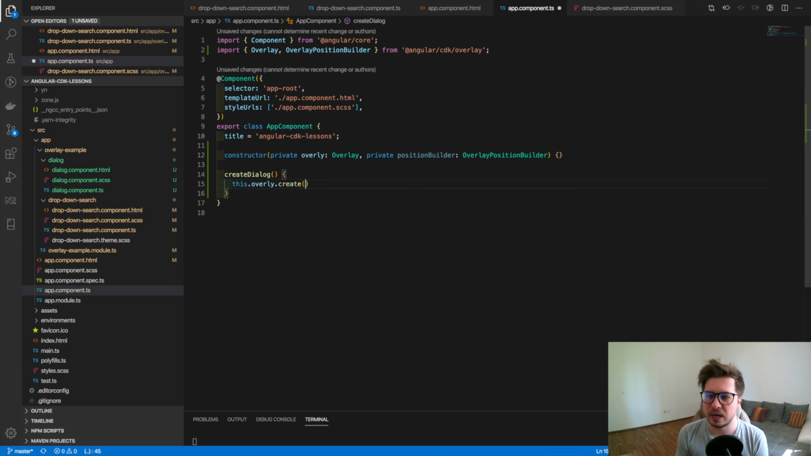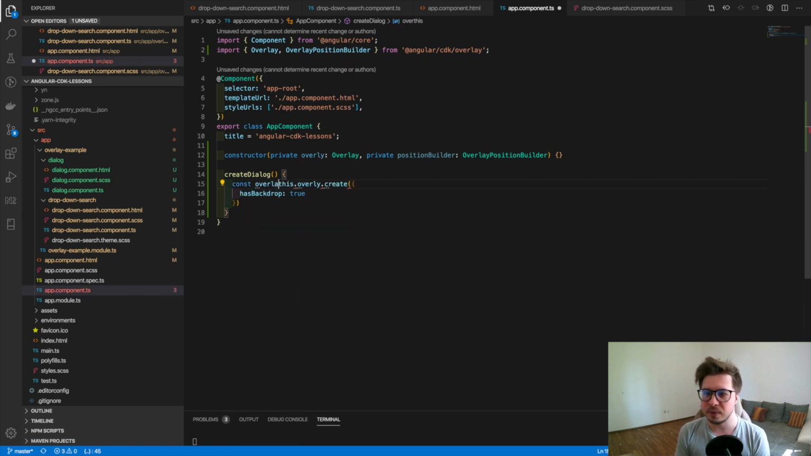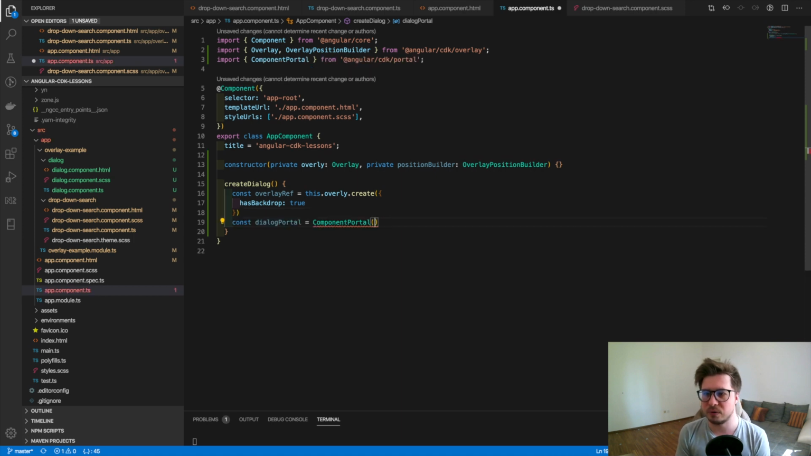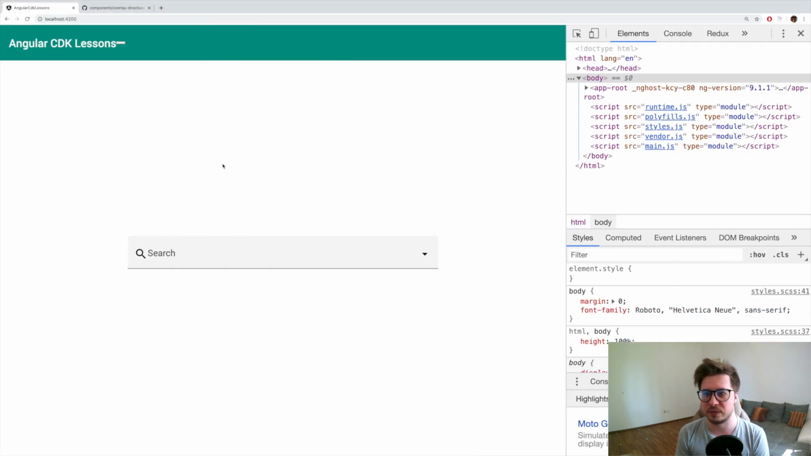And in create dialog, I want to create actually my overlay, and this method accepts an object which has properties like we saw for the directive. In my case, I want to also have the backdrop here. And then I have to assign this to overlay ref, right? And then I have to create the portal. I have to create the new portal, and as a constructor value, I have to pass my dialog component.